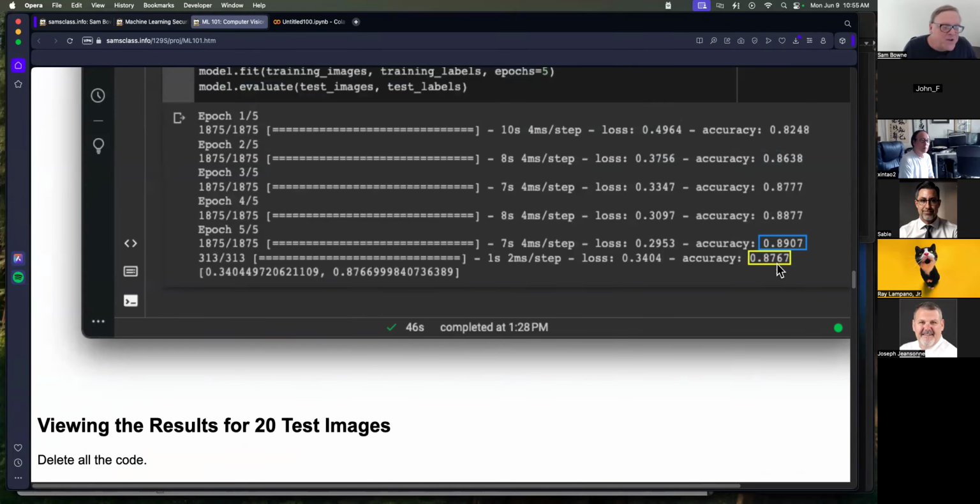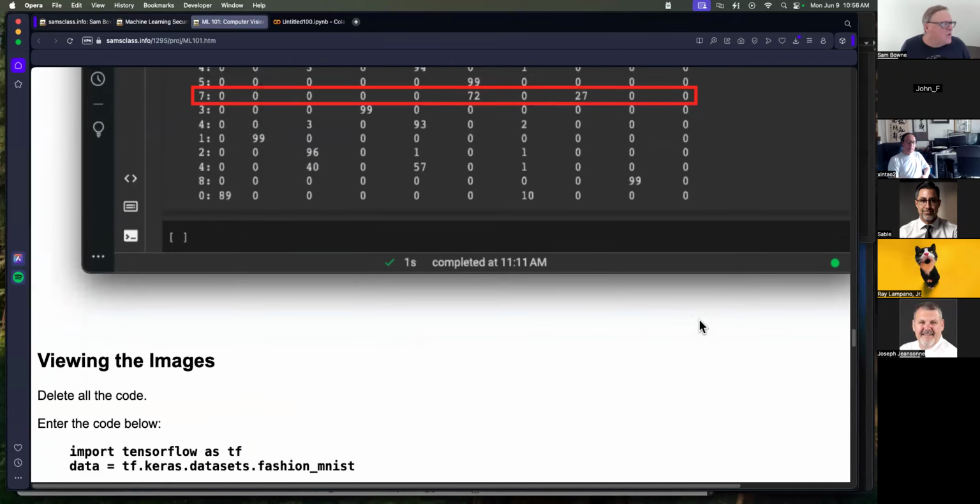Now, the way you do this is you have a bunch of input data and you sort the data into training and test sets. You train it on part of the data and then you test it on some of the images it's never seen before. That's why the training will typically do a little better than the test. And so you can view the results.